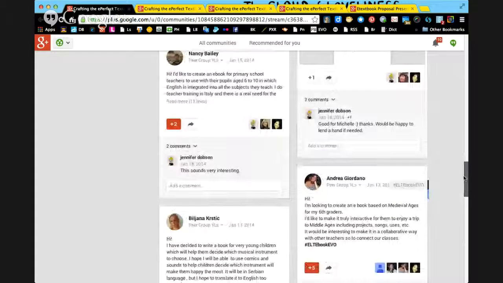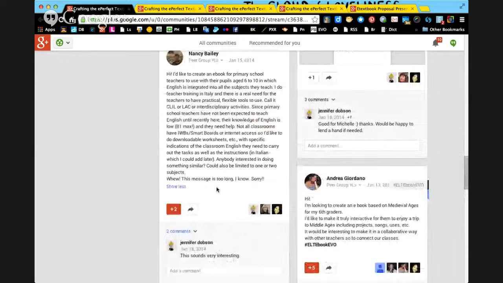Then we have Nancy Bailey, and she wants to create one for primary school teachers to use with their pupils age 6 to 10. So this one won't be for the students, but for the teachers of young learners. The focus will be CLIL or LAC, interdisciplinary activities. I think it says for low B1 max, and it looks like it's for low Wi-Fi as well.